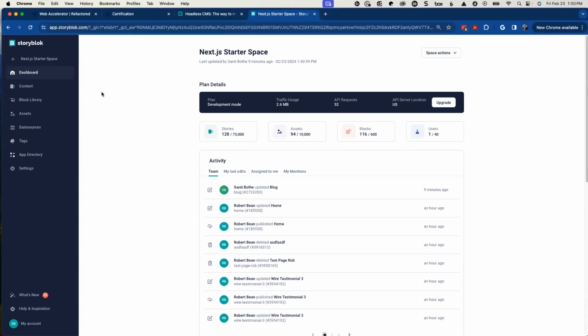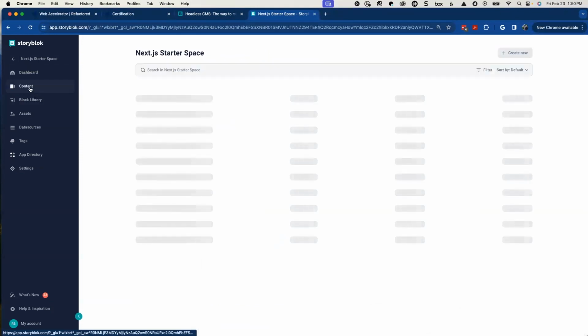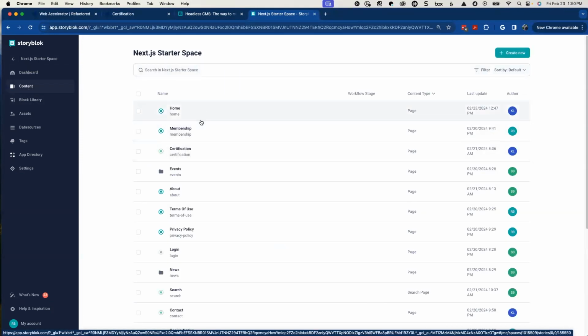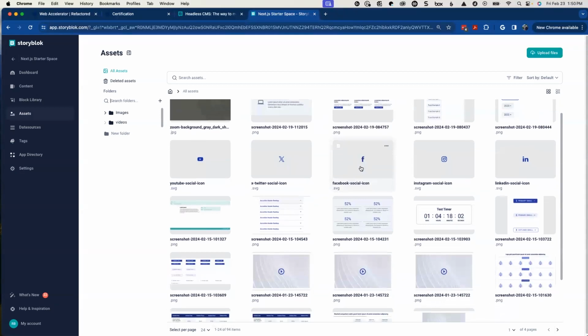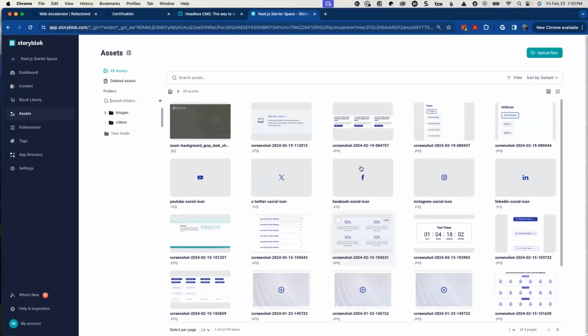So we're on the dashboard, and the dashboard simply lets you know some utilization of your particular space. So how many stories are in here, how many assets are in here, how many users, and so forth. A couple other quick things we'll take a look at. One is the content folder. This content area is where we're going to spend most of our time today. And the other one I want to call out is the asset library, which is where all of the assets, visual or files, that you want to store within Storyblok will go.